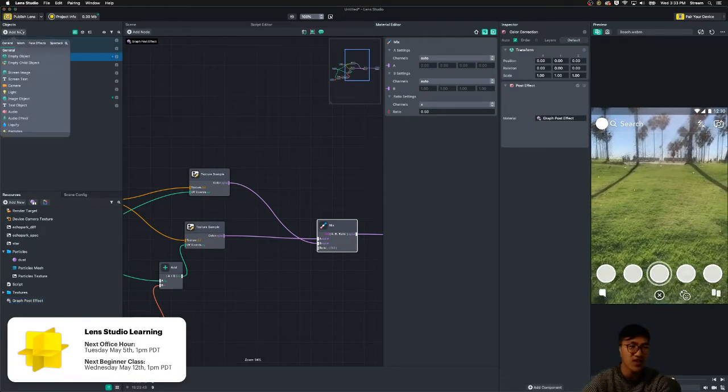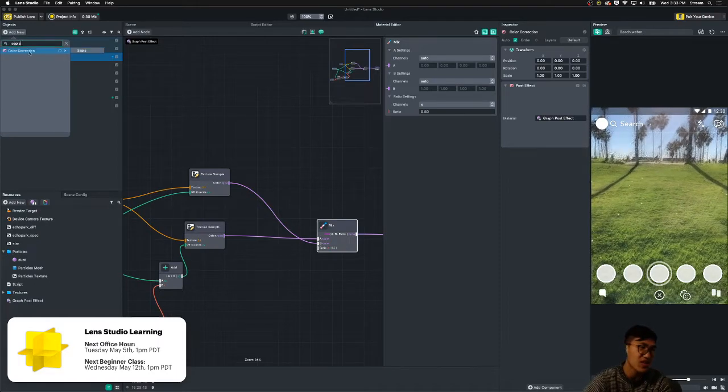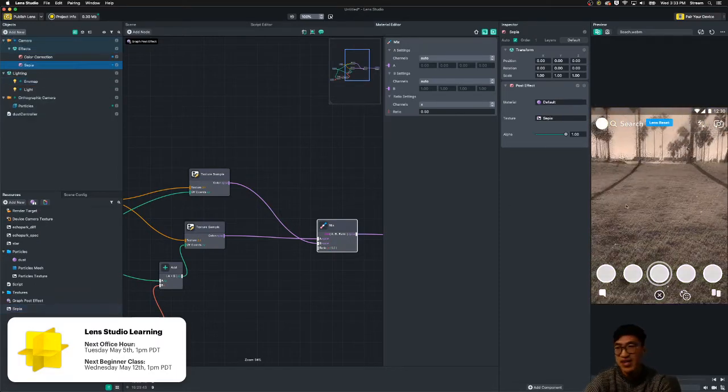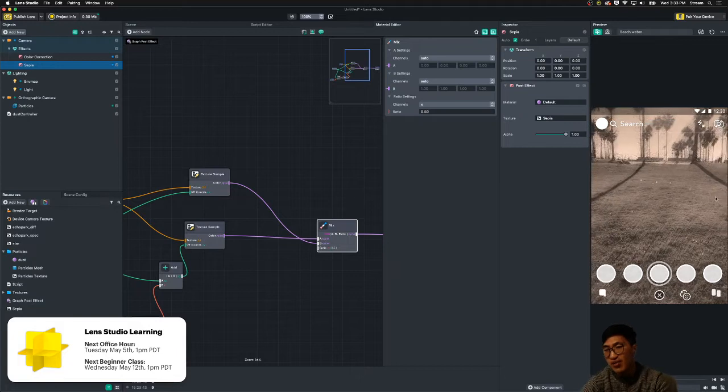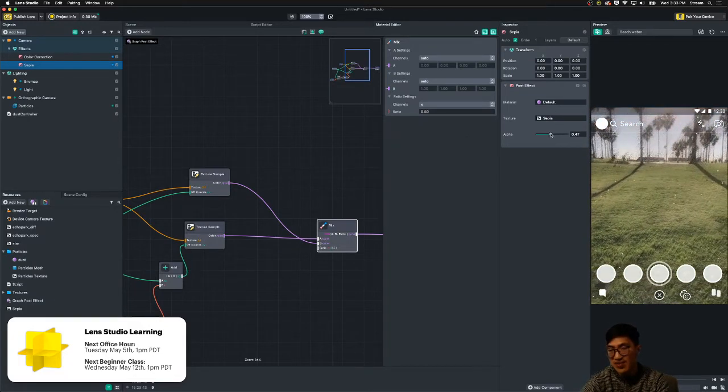And then just for fun, we can add some color correction here. I'll add sepia, and now it feels a bit more old-timey, and I can go ahead and reduce that a little bit so that the real footage comes through.